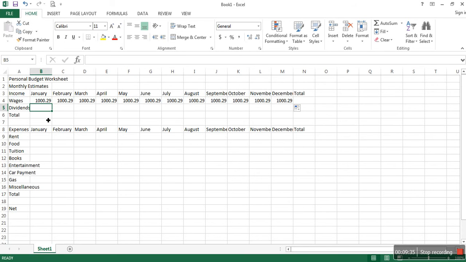The dividends in the month of January, he earns $4,000.75. He earns it in January as well as September, $4,000.75. Now we're going to fill in the rest of it with zeros because he earns nothing. I'm going to use the fill handle there too. He earns nothing in these other months except for what he gets in January and September.